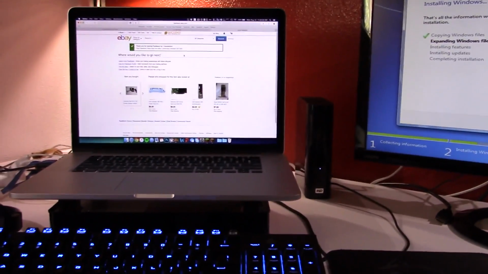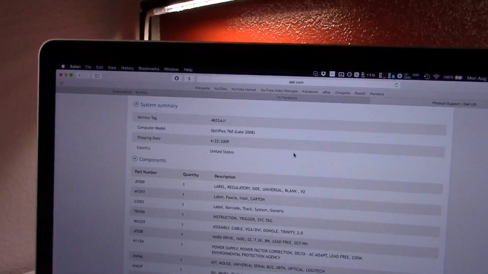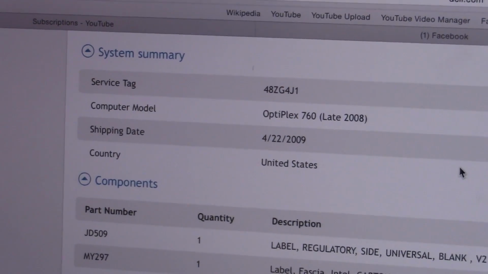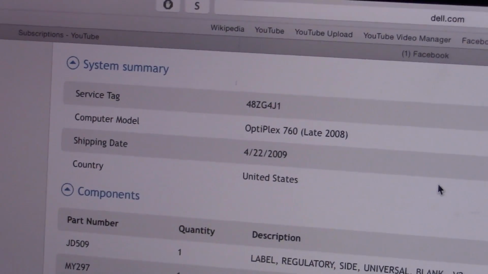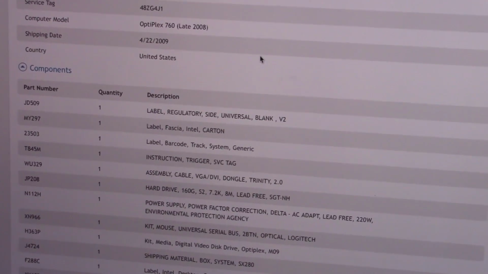So what we're going to do now, since I'm bored, we're going to take a look at this service tag, and we're going to go on Dell.com and see what the original system config was for this thing. Alright, so here's what we found. It was shipped very late in its life. It was shipped April 22nd, 2009. That is quite late. So anyway, let's go ahead and scroll down here and see what we can find.